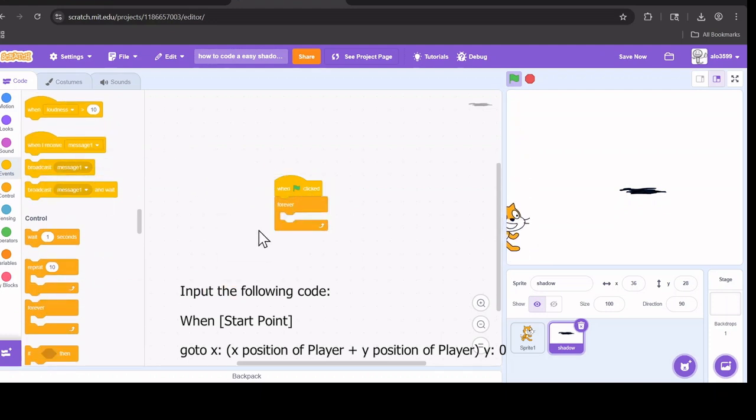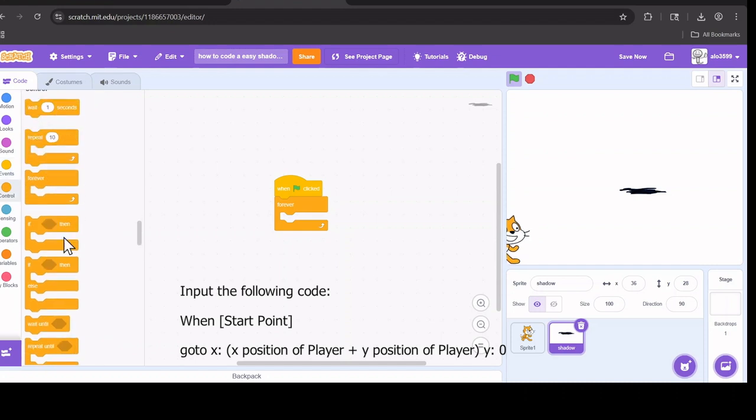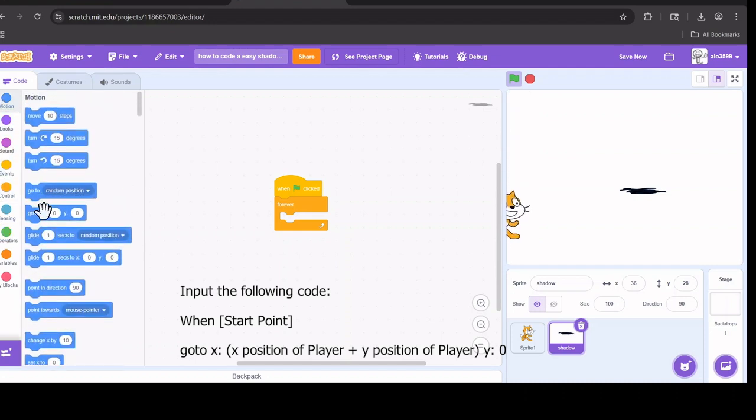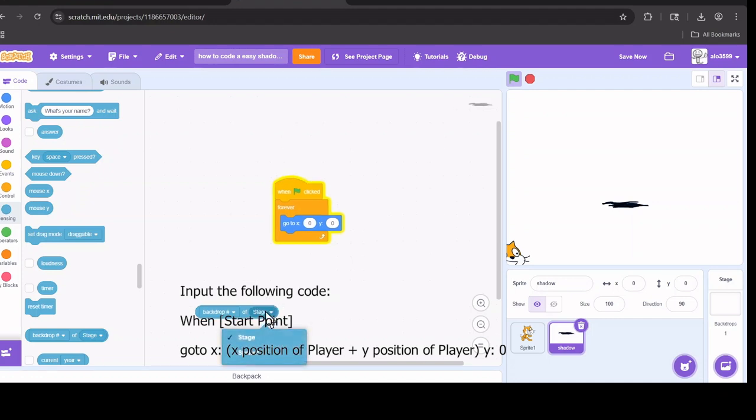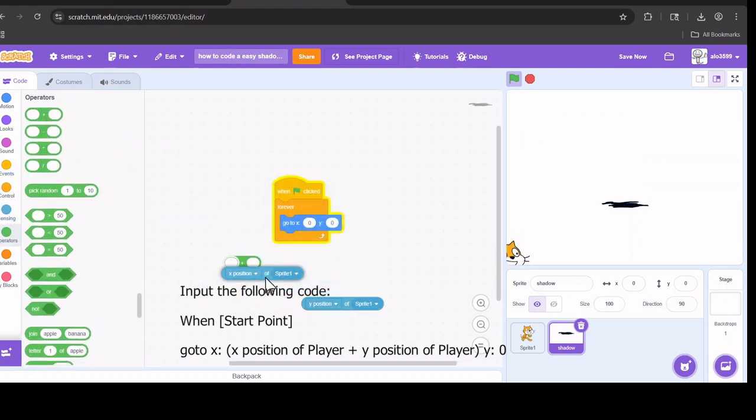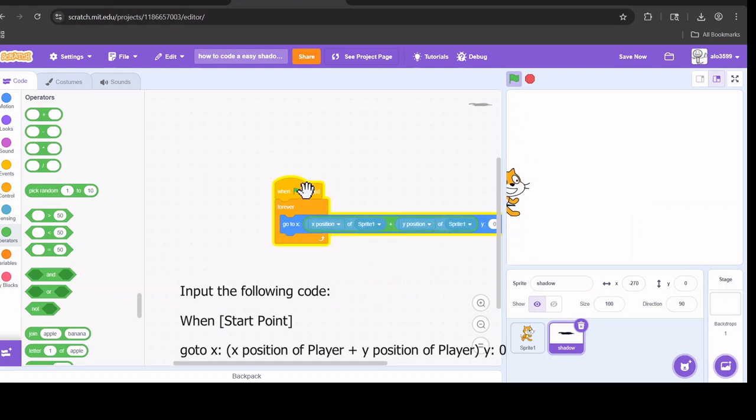A message block. This would be a message block. Take forever. Go to X. And you want your Y to be the Y you're gonna have. But you want to add sprite 1's X and Y position. And you want it, then it will work.